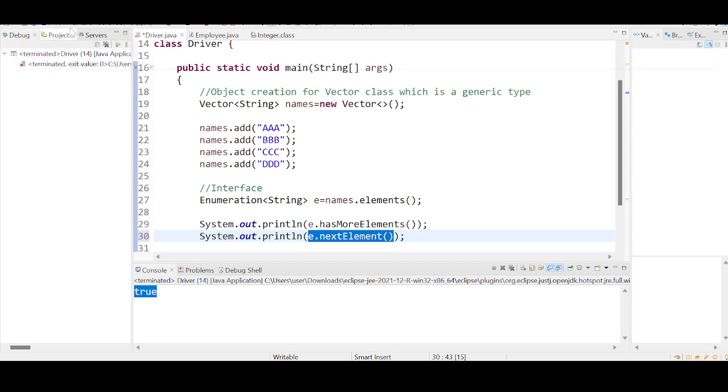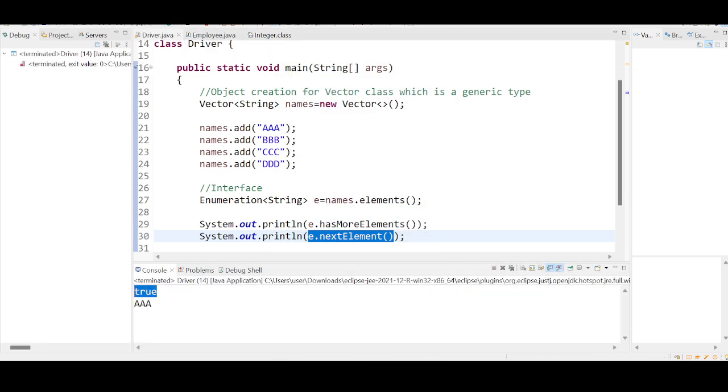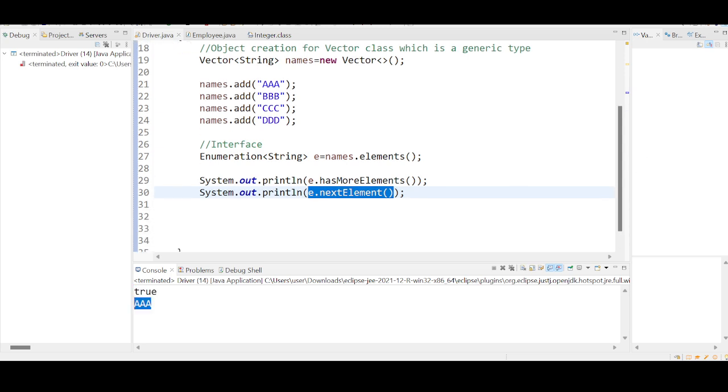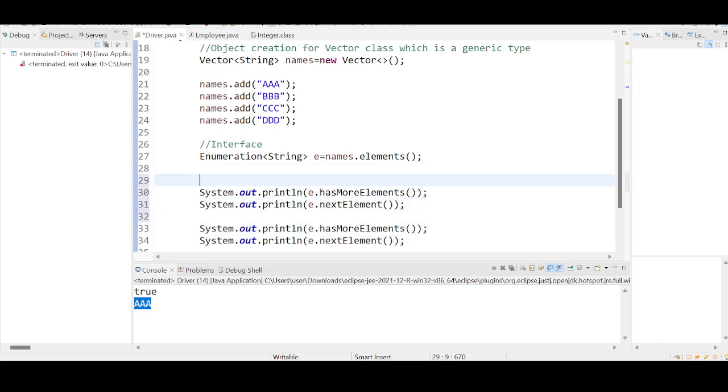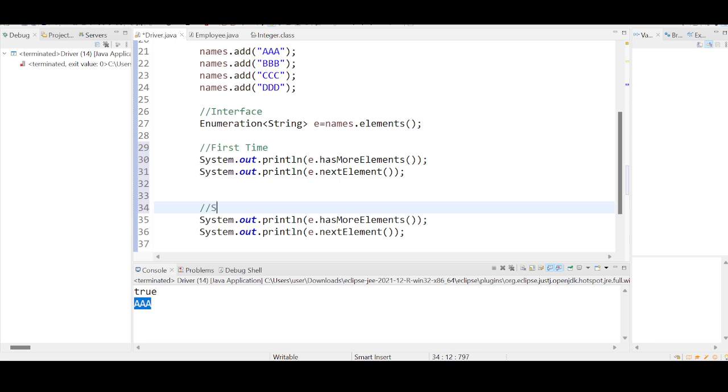Is it so? Let me run this. So true, we got A. Okay, I can repeat this second time. This is first time. Okay, I want to repeat the same question second time.